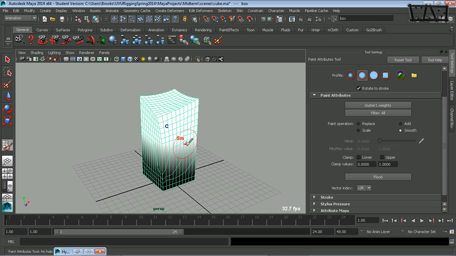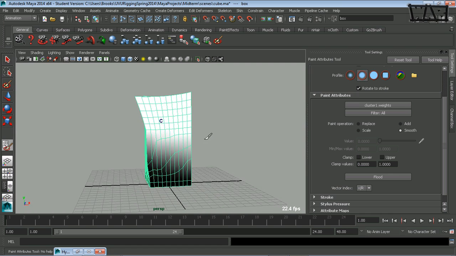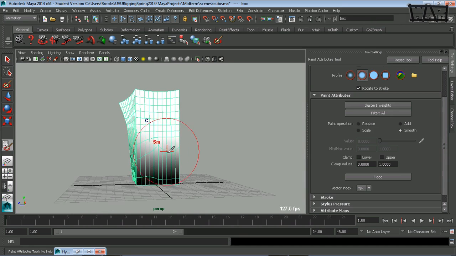So I switched to my tablet. I'm going to increase my brush size, and I've changed my tool to smooth. And now I can smooth the transition between these points, and you can see it in the mesh, how the weight distribution is being smoothed. And this is good. This is what I want.